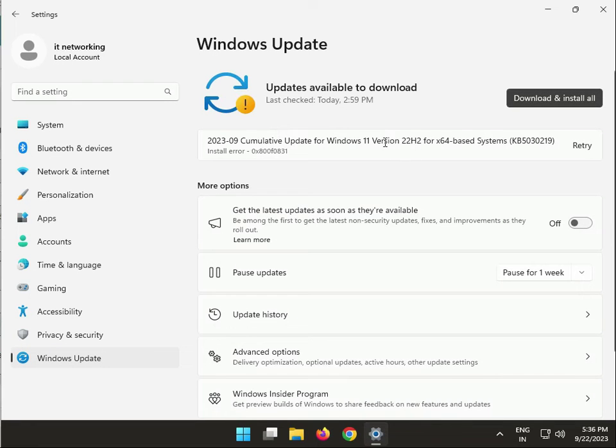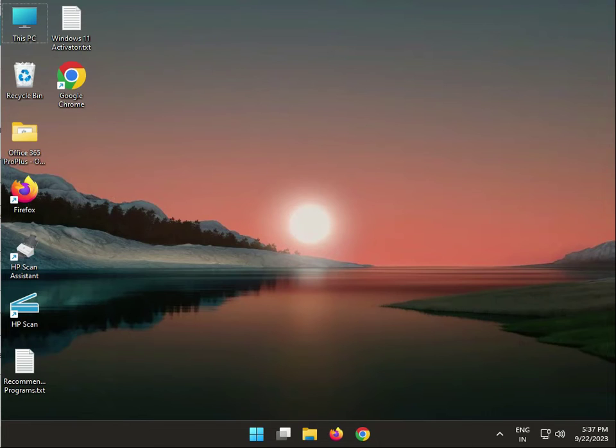If you have any pending update, firstly download and install. Like this KB series pending to install in my system, so firstly install it. Download and install all, then close.